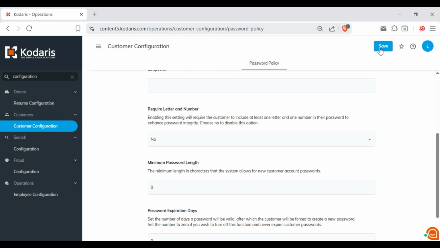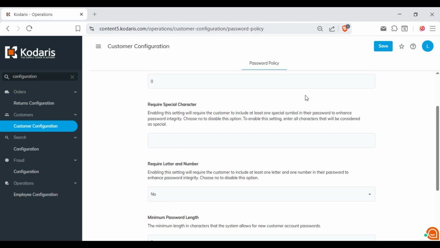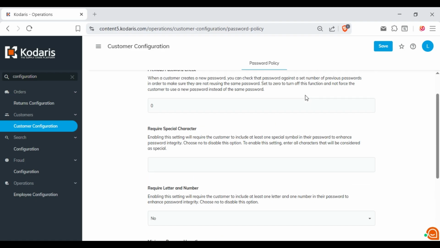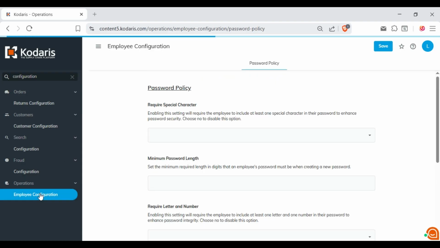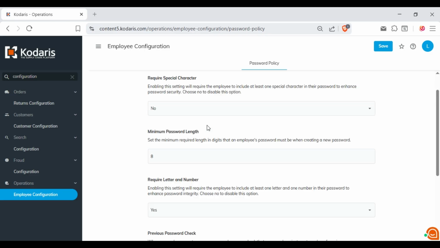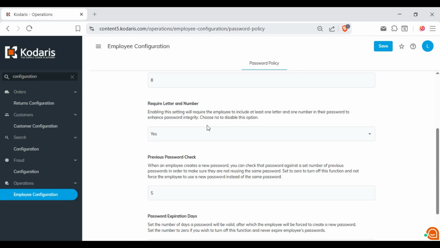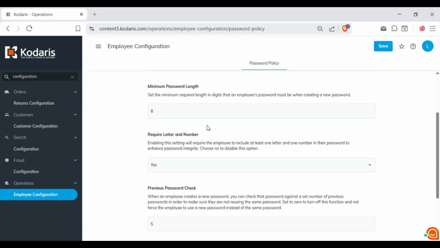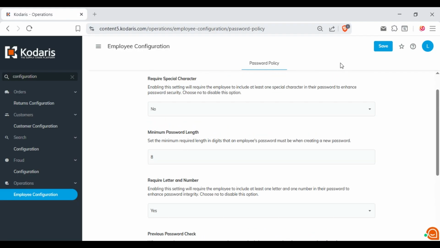These same settings can also be updated individually from the settings screen. However, using the password policy screen is much faster and easier. Now, if you click on Employee Configuration, you will see a similar password policy screen with the same fields we just reviewed. Here you can also set the desired values and click Save once you are done.